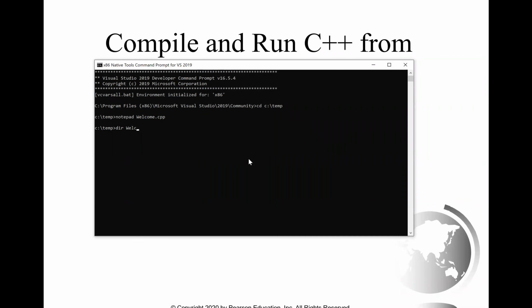After I save this file, let me check this file is here. So this is right here. Now use this command, CL. CL means compile and link. This is the command from the Visual Studio package you just installed. It comes with this command line command.